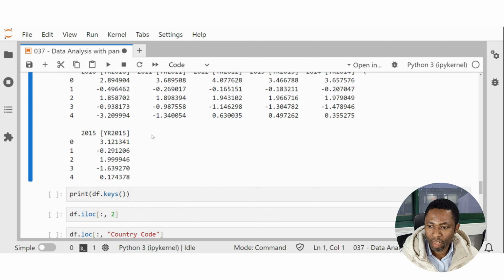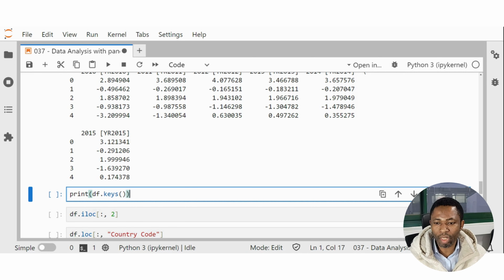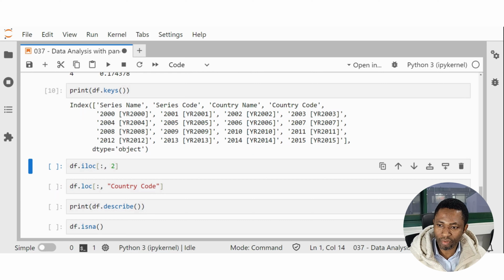Okay. Next, you can call df.keys. What am I doing here? I'm going to see all the column headings. That's the keys. If you run this, it returns all the column headings. You see series, and then the dtype is what? Object. They are just objects. So that's all the column headings that we have.